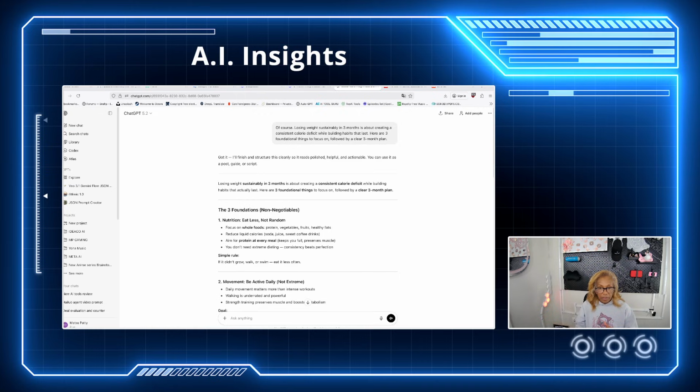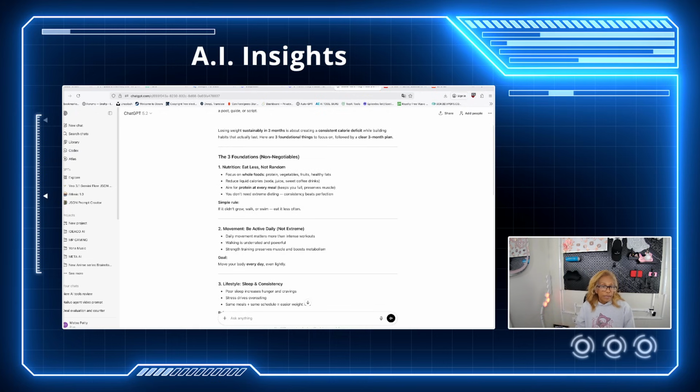So let's talk about me losing drastic weight. I probably just need to lose like 5 pounds. According to ChatGPT, which is the latest 5.2 one, this is what I need. The three foundations: first, nutrition, eat less, not random. It's telling me to focus on whole foods, protein, vegetables, which I eat already. I don't drink any soda or juice, but I do drink coffee. I love my coffee. Aim to have more protein in every meal.